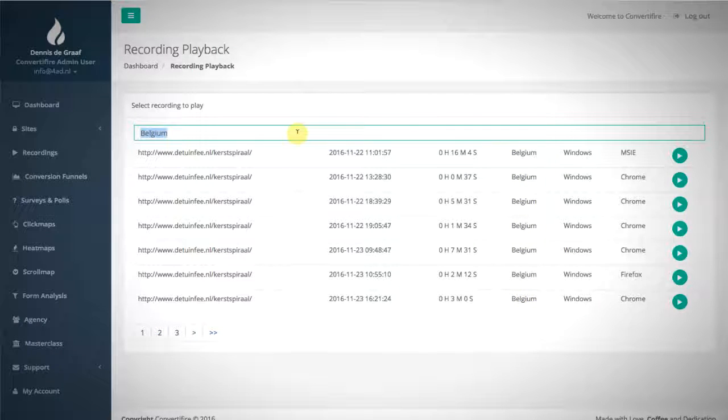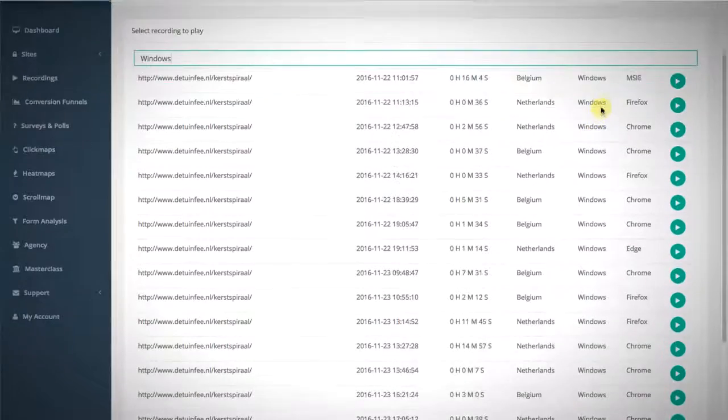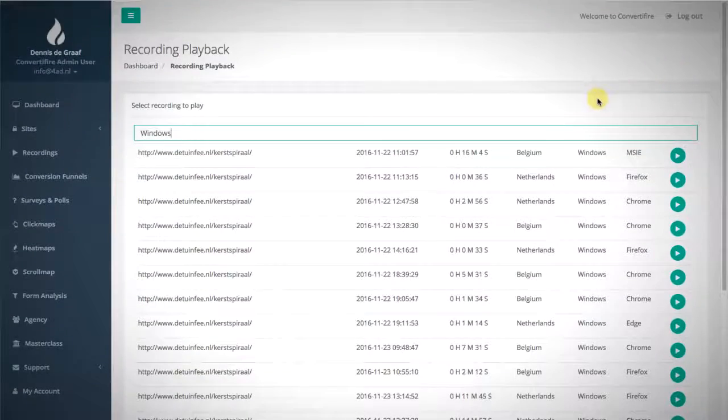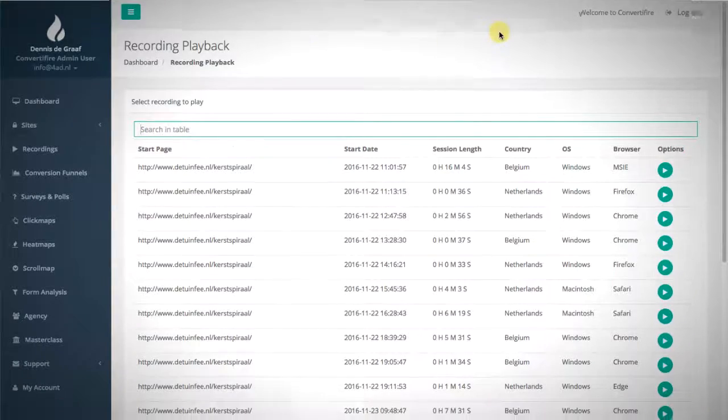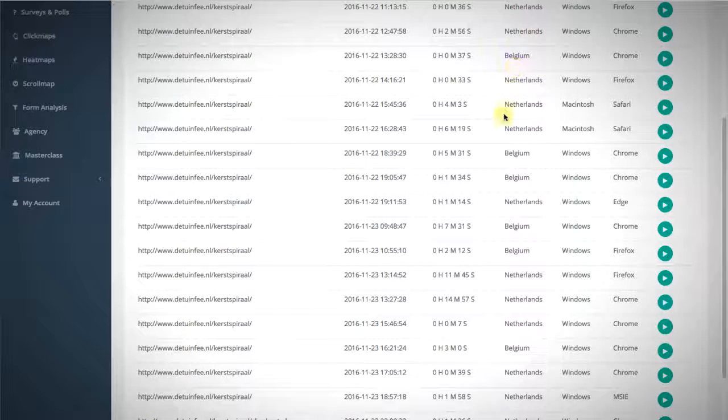If I want to filter on Windows, it will show all the recordings from users based on Windows. Yeah, really cool stuff. Right now I just want to see if I got a cool one right here. Let's just pick this one.